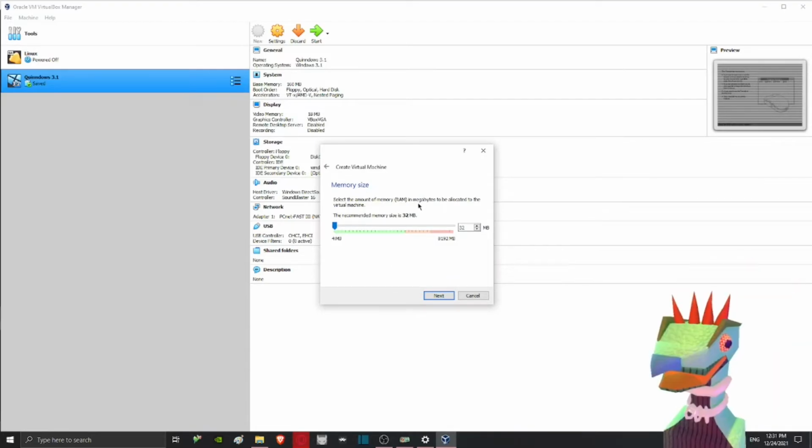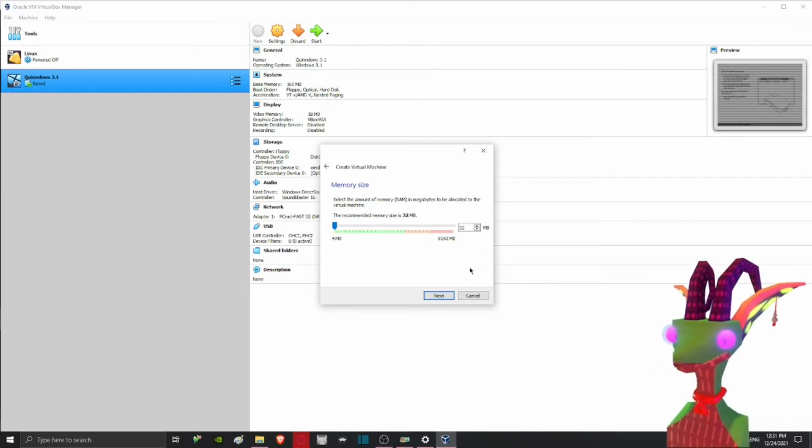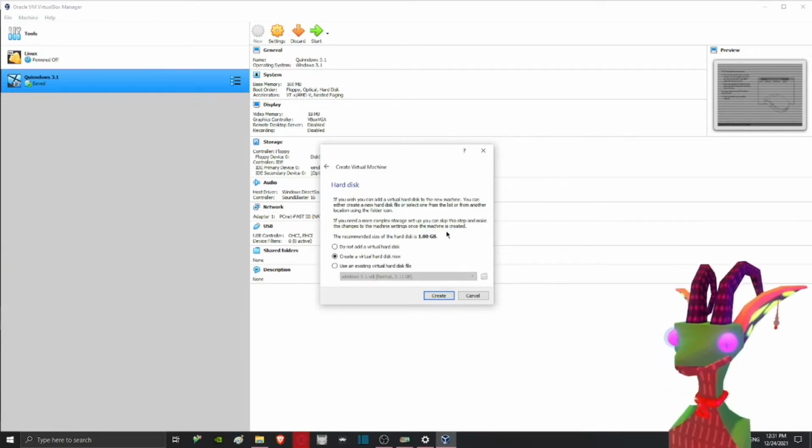Memory size, this is the RAM of the machine. They recommend 32 megs. You might want to do more, 512, 128, something like that, I don't know. Or you can just do 32, make a small thing.